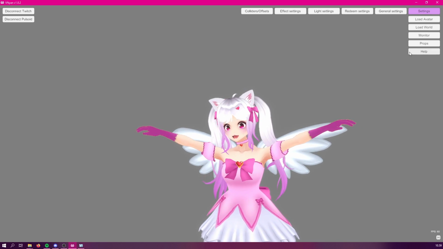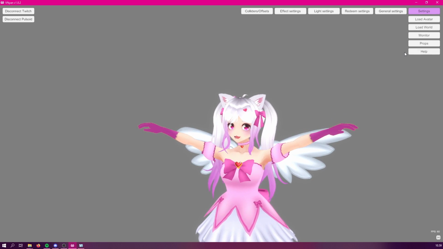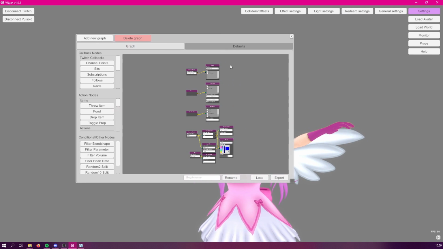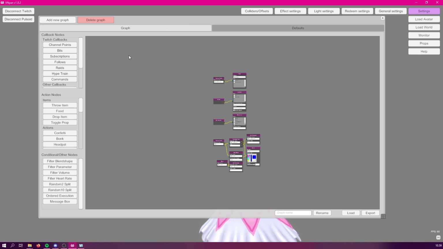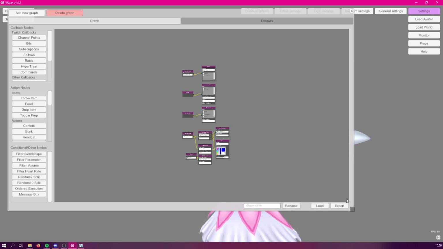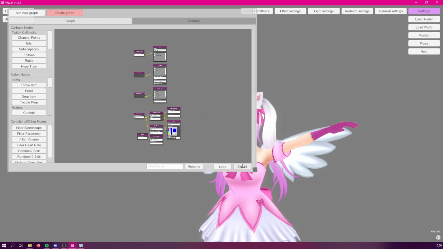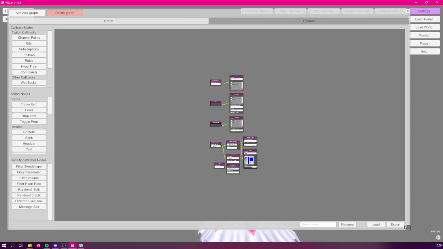So maybe next we'll look into the Node Graph a little bit. So when you open the Node Graph, you will see, first of all, at the top, you'll see buttons to add a new graph and delete a graph. At the lower corner, you will see this small gray dot. By dragging from that, you can make the window smaller or bigger.